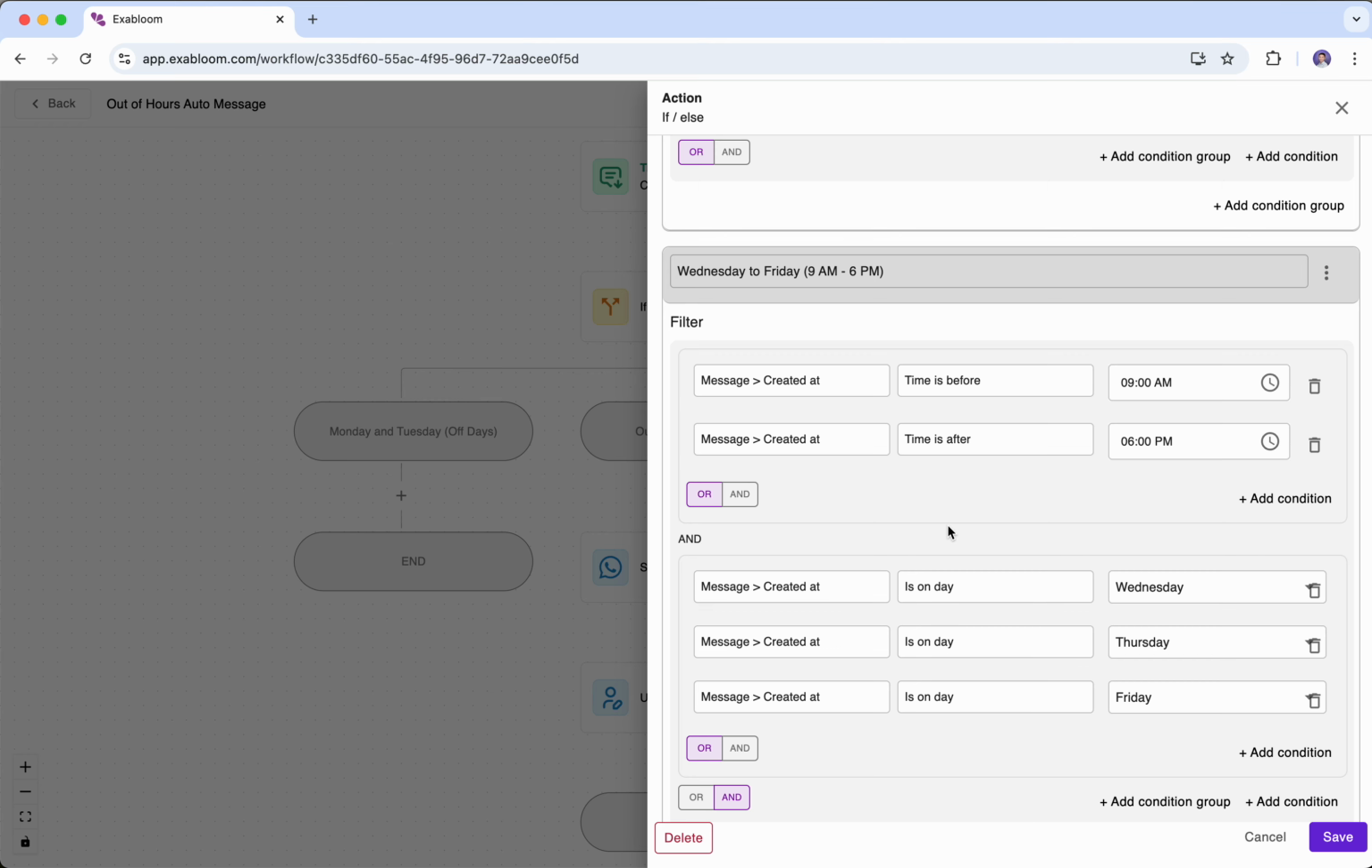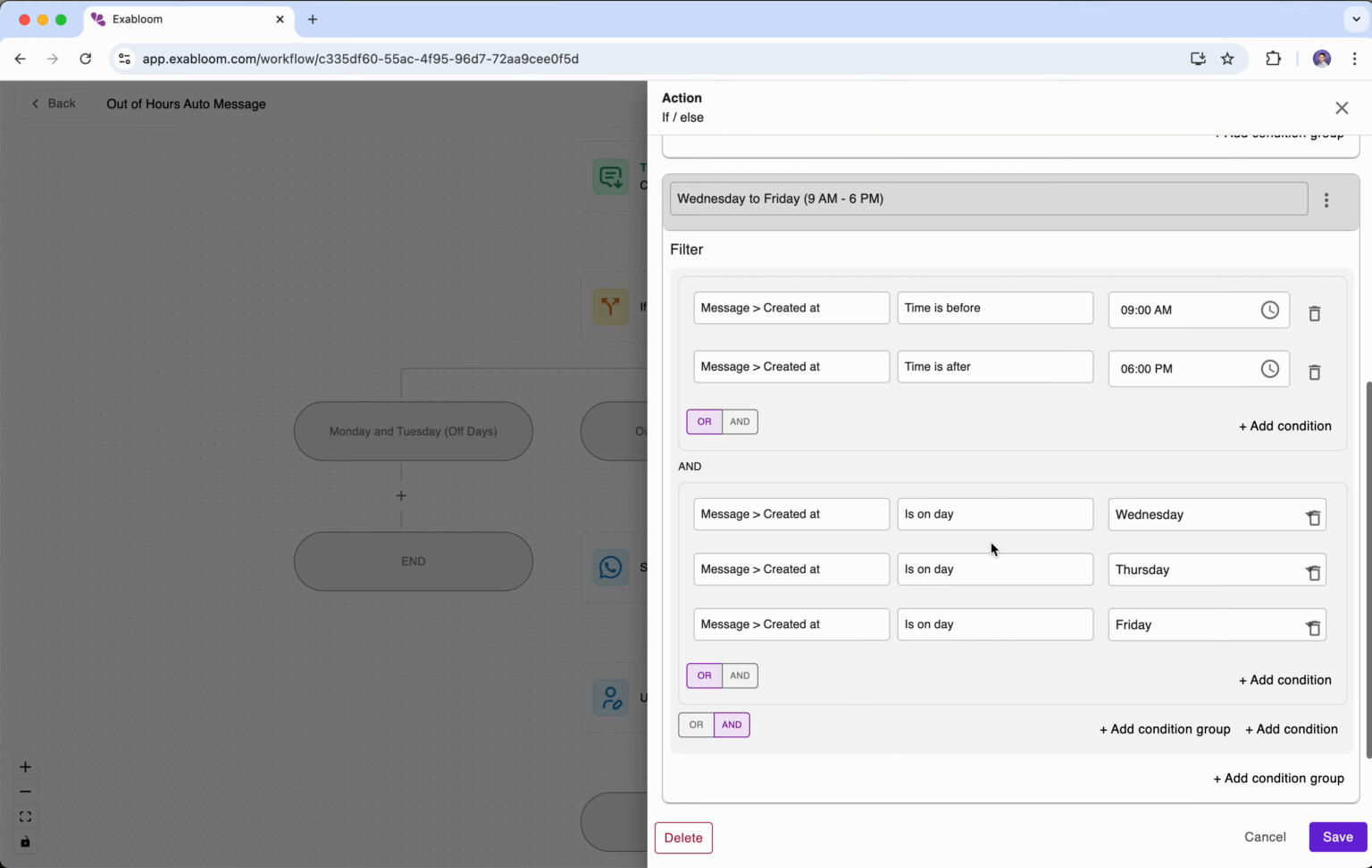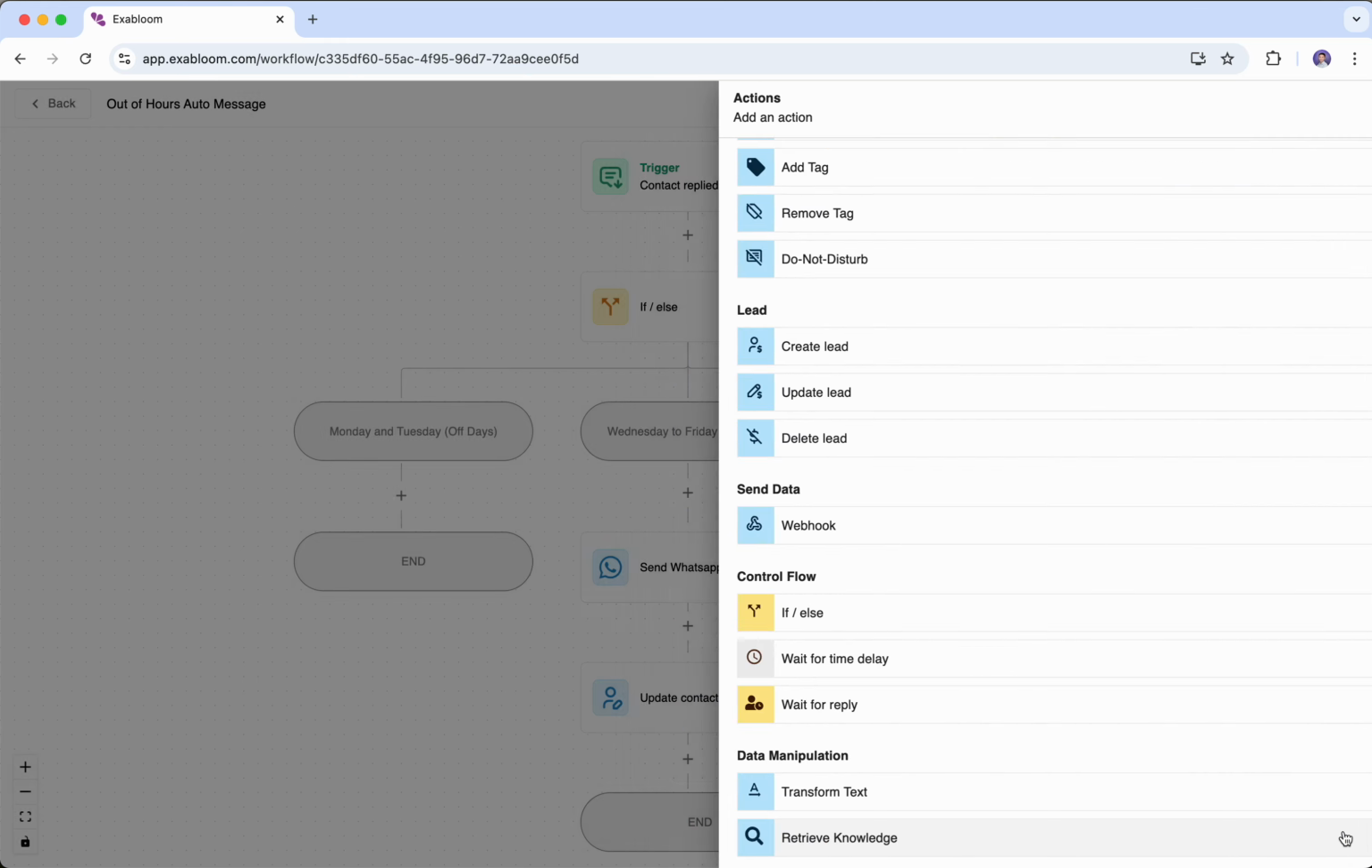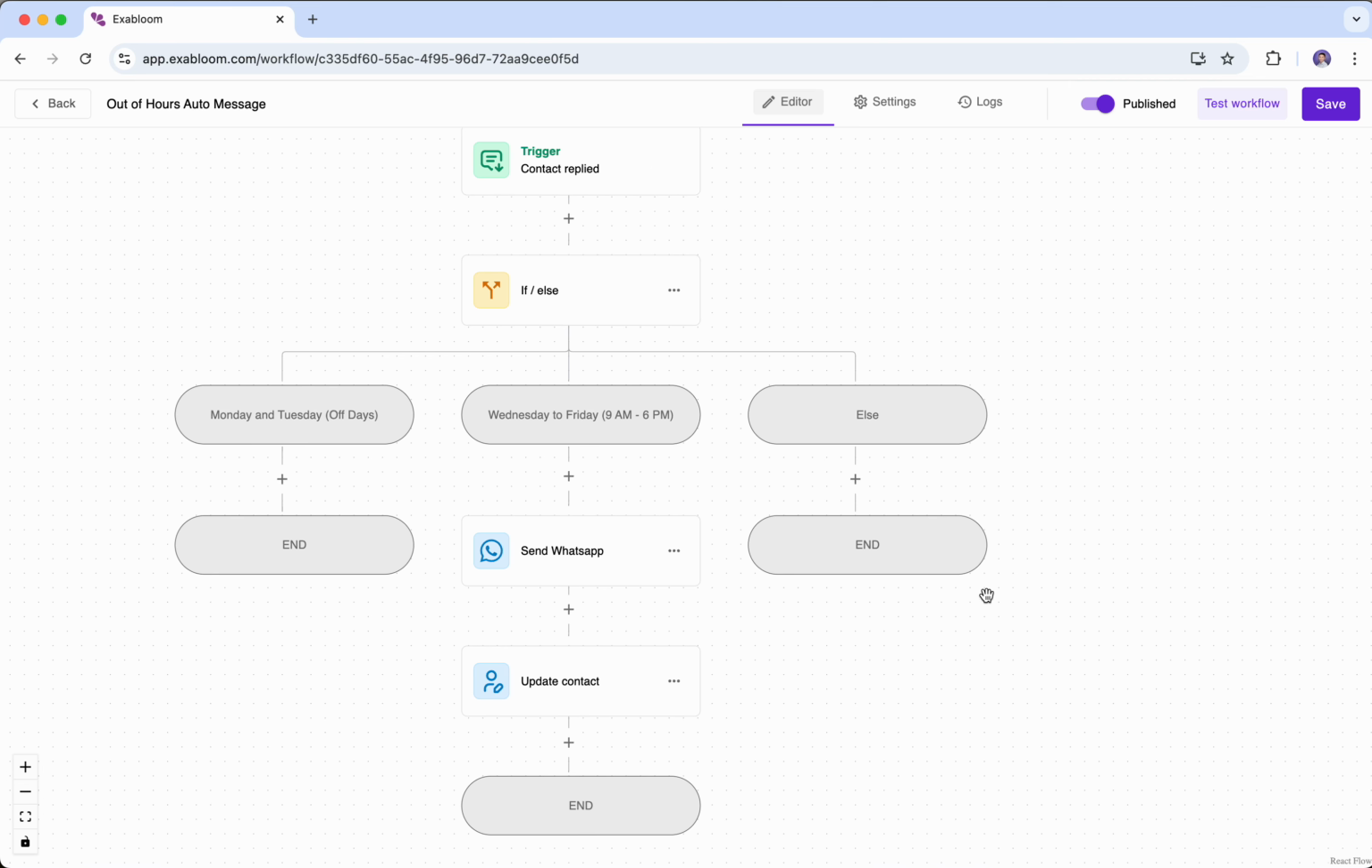Therefore, you need to make sure these two condition groups are evaluated to true before this Wednesday to Friday branch is evaluated to true, and that is the reason why you need to set it as and. If you set it as or, it is wrong. You cannot do that. All right? Okay, let me just save it first. So now we have the second branch that we have successfully set.